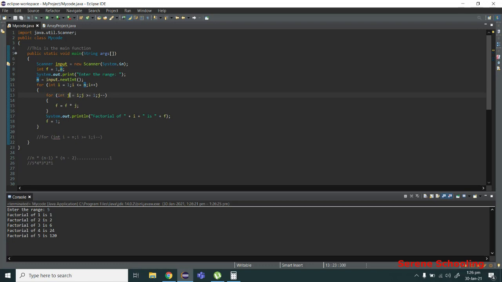Here it first initializes j. The value of j will be the value of i, so for our first iteration, it will be 1. Then it will see whether j is greater than or equal to 1. So j is equal to 1, therefore it will execute this statement, that is f equals f times j. Initially f was 1 and j is 1 now, so 1 times 1 equals 1. So the value of f is 1 now. Then it will do the decrement, so now j becomes 0, since 1 minus 1 equals 0.